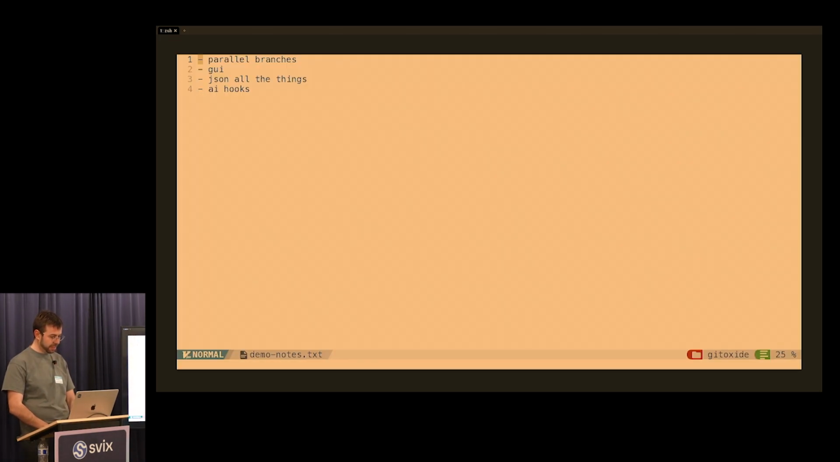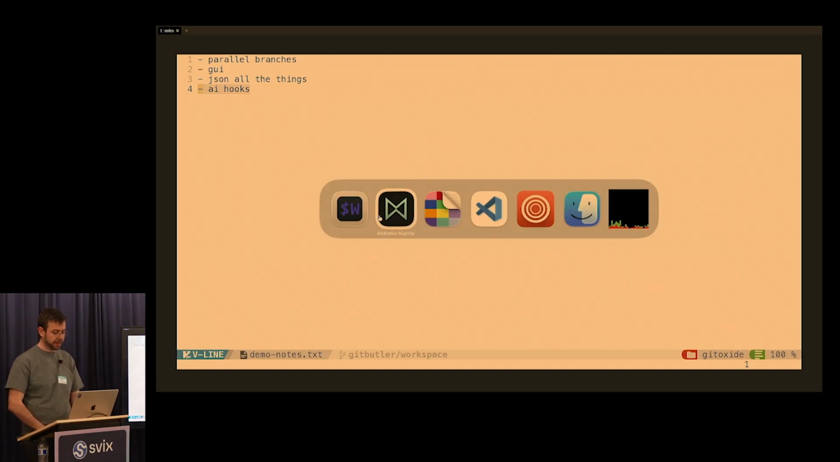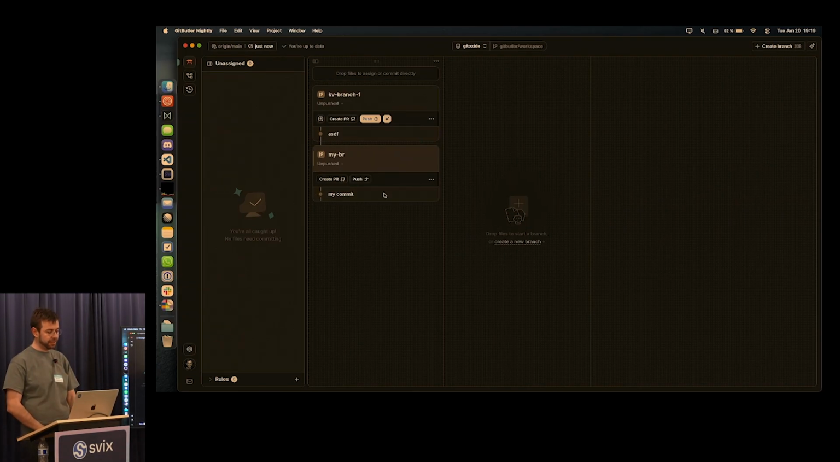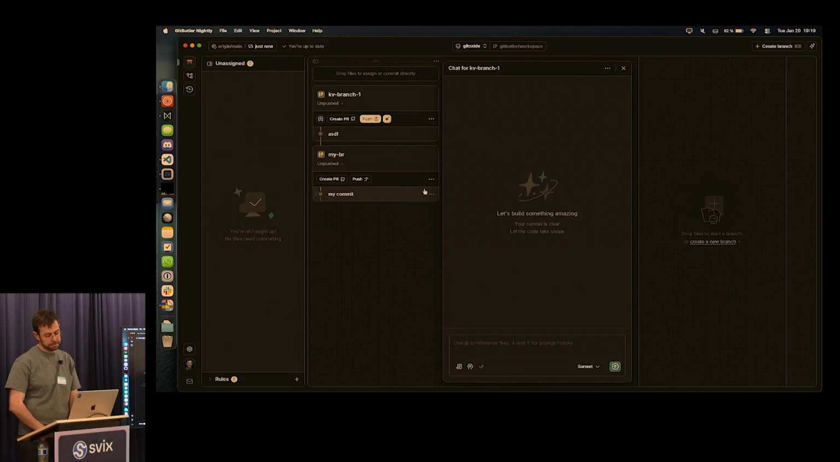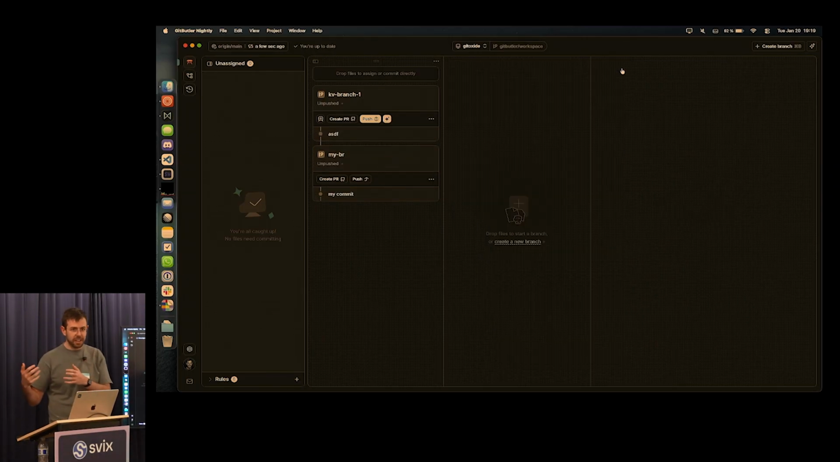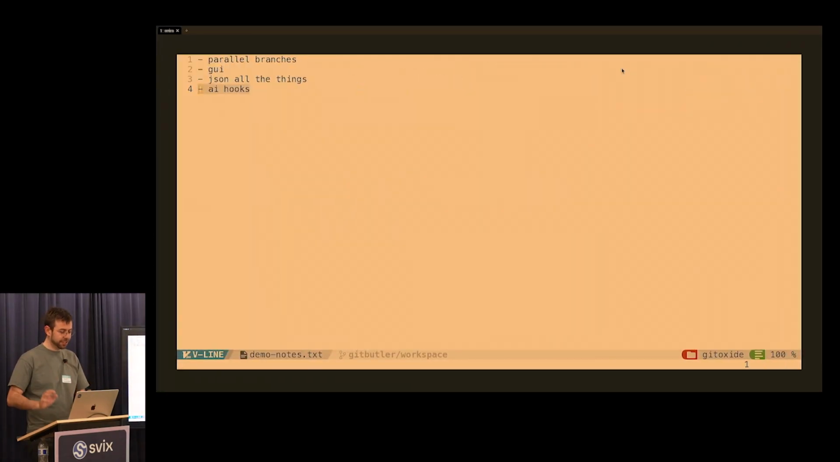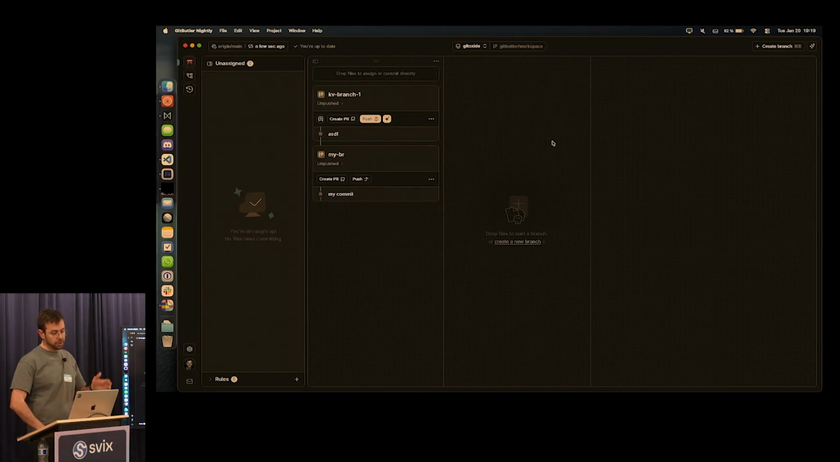Actually, let's see what else I have. Yes, it has AI hooks, so you can set yourself up. You can configure your Claude Code or Cursor, through hooks, to do certain things on the GitButler side. And this is leading me to the last feature that I wanted to show, or the first in this list, which is parallel branches.